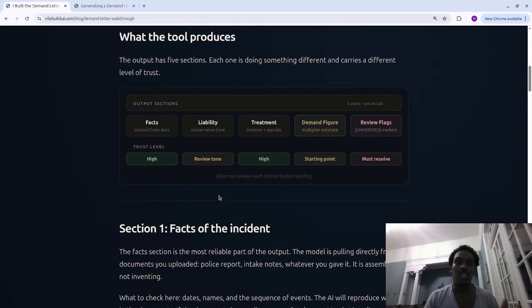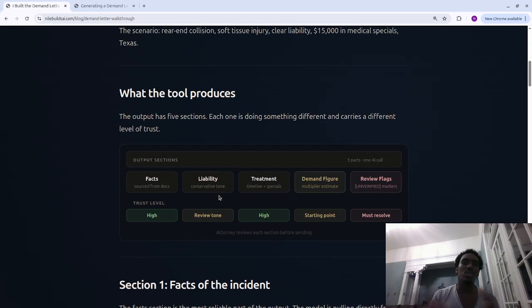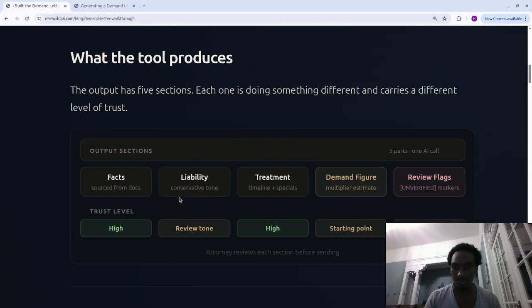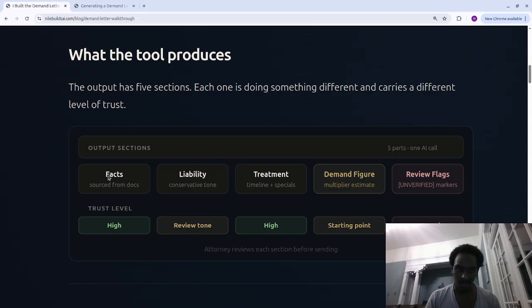We're going to go through a few things which you may want to consider about what the tool produces. The first thing I have right here is a basic diagram. As a part of the demand letter, the output sections include facts, liability, treatment, demand figure, and review flags. In every single part, there are some parts that the AI does extremely well, which have a high trust level, and then there are other parts which have a low trust level, and as a natural result of that, those are the parts that we have to review more in depth.